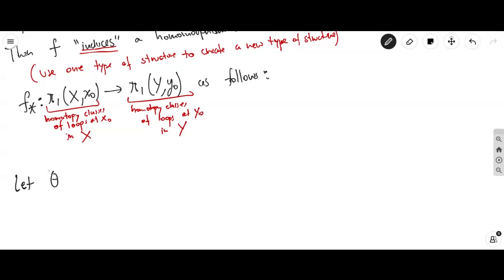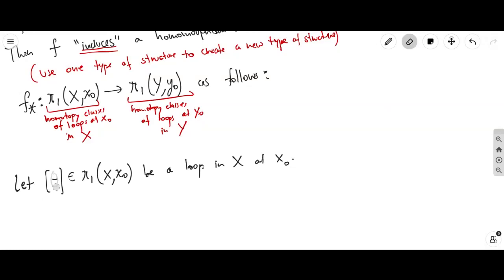So let theta, something in pi 1 of x comma x0, be a loop in X at X0. Now I am being a little bit sloppy over here because it's not really a single loop. It's really an entire class of loops, and theta is just one representative in that entire class. So technically theta is the loop, but I'm being a little bit sloppy in the notation.